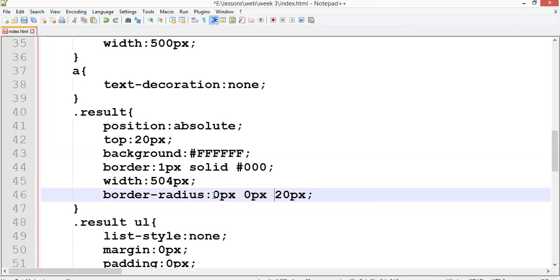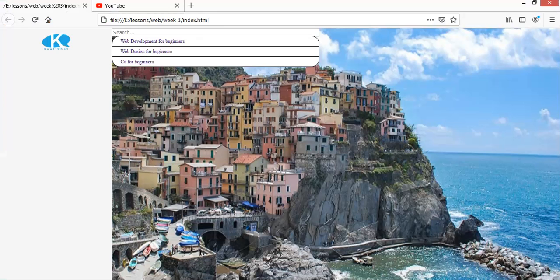Okay. Our top right also has 0 pixels. Then our bottom right, we have 20 pixels. And our bottom left, we have 20 pixels. So both the top left and the top right will have 0 pixels, and the bottom right and the bottom left will have 20 pixels.